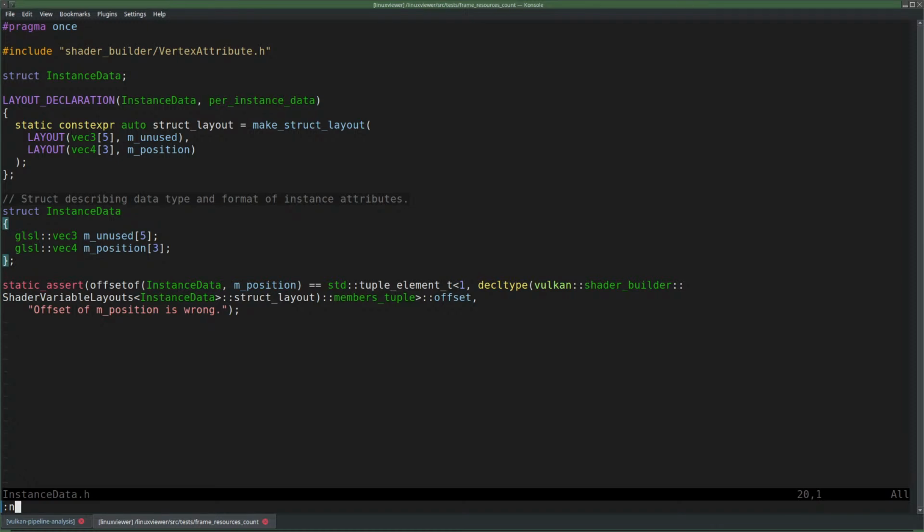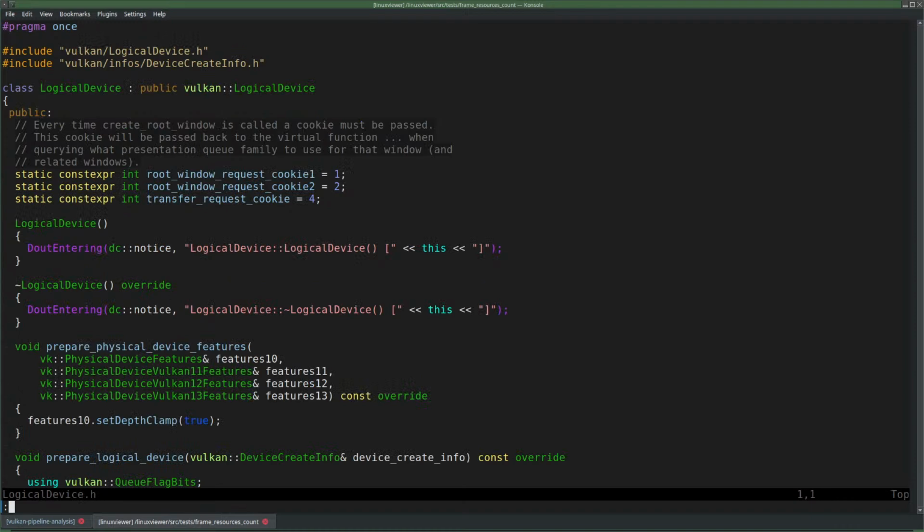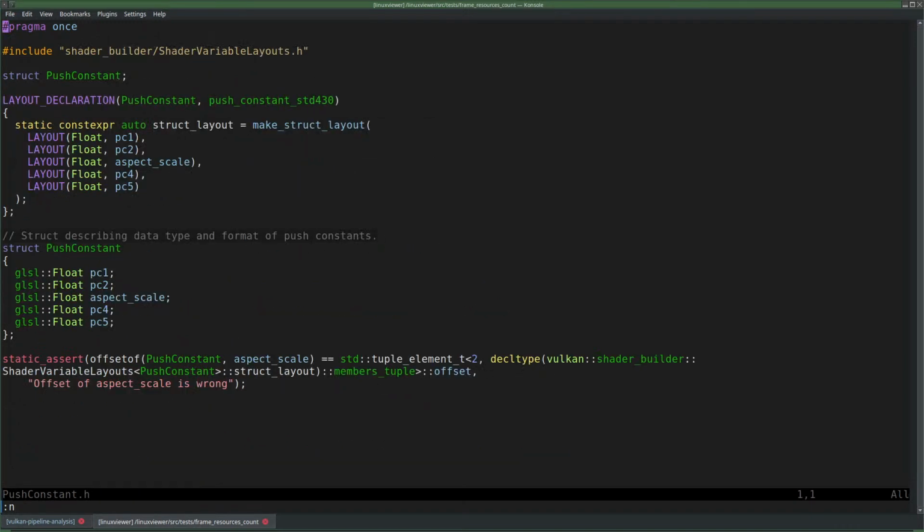I have another one. That's the instance data. Let me go here. There's another one, push constant. So here I have a struct push constant that consists of 5 floats. I just define here the layout of that. It's a one-to-one translation. ChatGPT could do it.